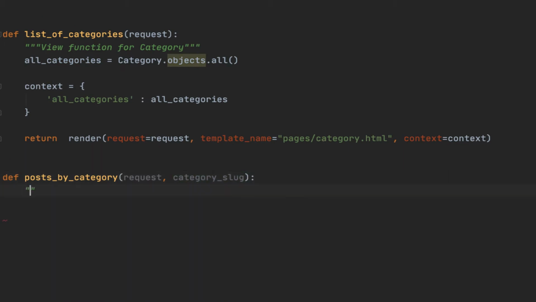Let's add a docstring before we do anything else. A view that lists the posts which belong to a category. That's what it does. To do this, we can filter all the posts by category. That's one way we can do it. We can also do it the other way around.